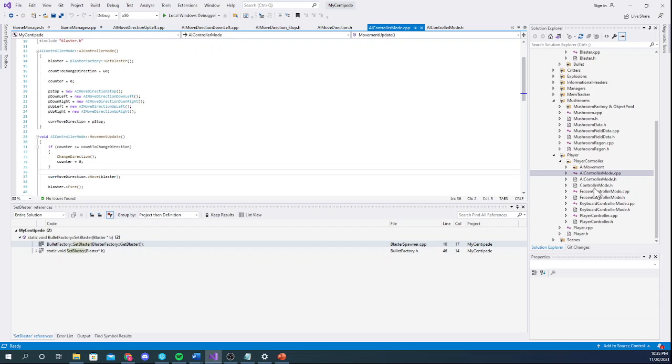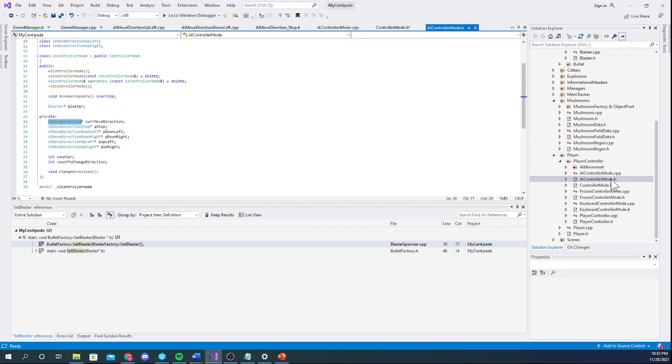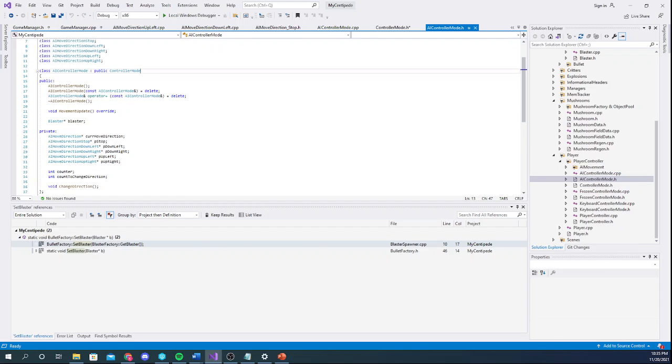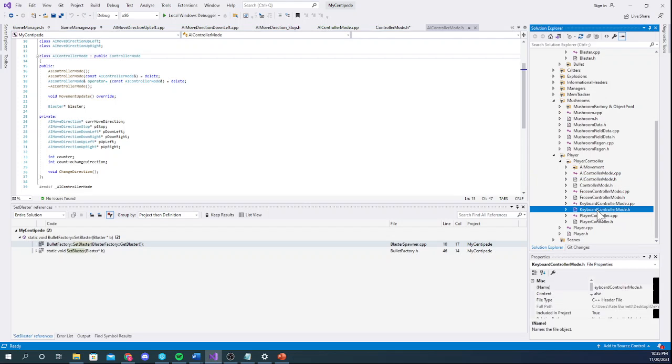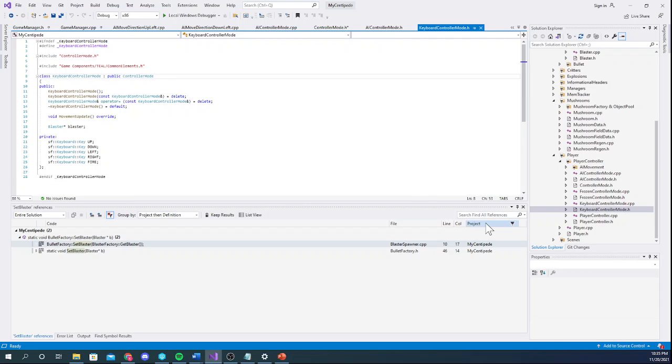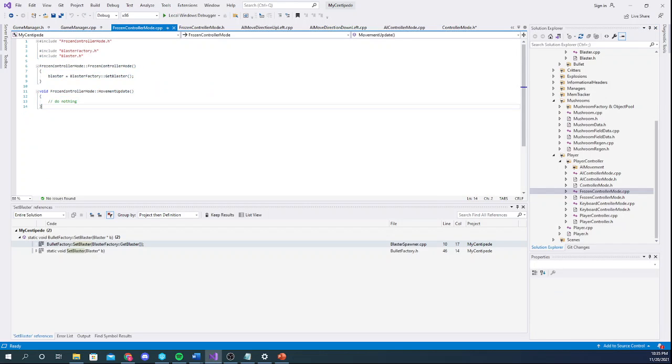Once again, I had the base class for controller mode. AI controller mode is derived from that. It's a concrete strategy for that. And then the keyboard controller is another concrete strategy derived from controller mode. The last one is frozen controller mode, which literally does nothing. There's nothing in the movement update. That's when I want the player to just be frozen. I do that during the mushroom regeneration. Right, so that is a strategy pattern.